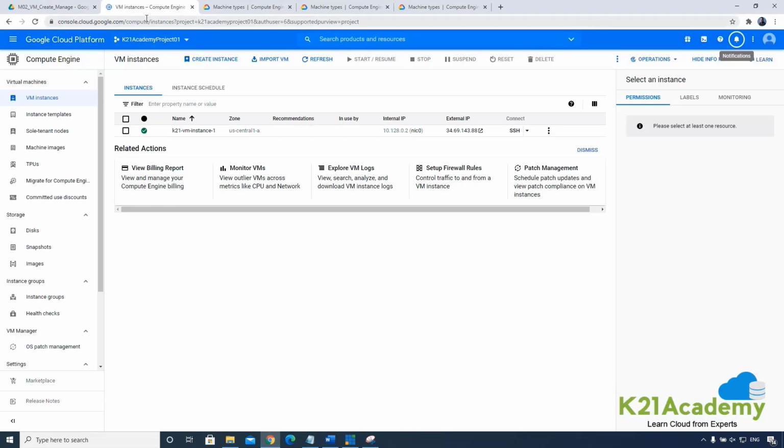So this is where I was on the Google console. Back onto this is the machine we created. It says green tick, which means the instance is running. If you want, you can refresh the screen. If you don't see it, within a few minutes, probably 4 to 5 minutes, you should have this machine up and running. This shows the machine name is K21-VM-instance-1. It's in the zone or data center US-Central1-A.